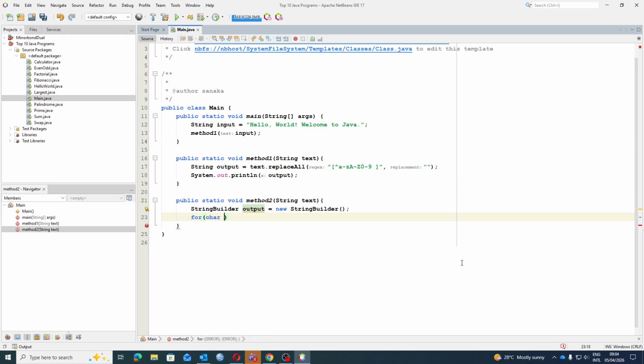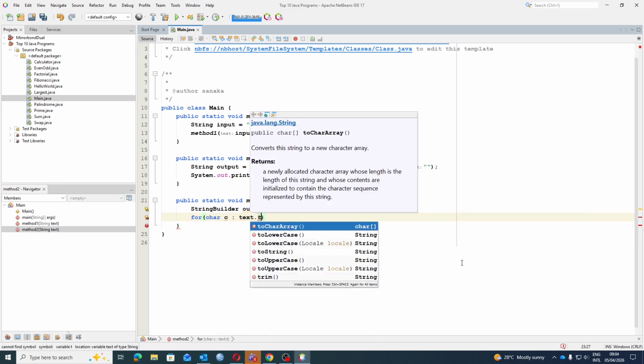Use a for loop to iterate through each character. We convert the string into a character array using the toCharArray method.